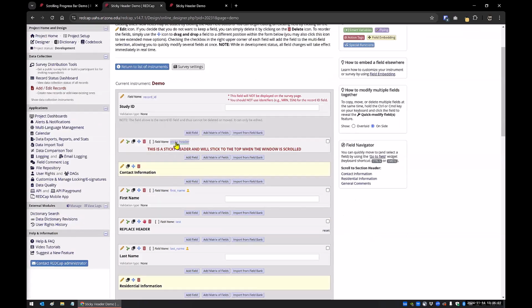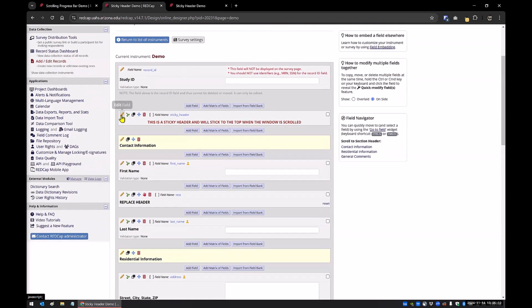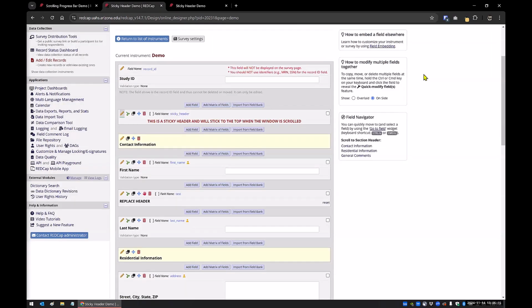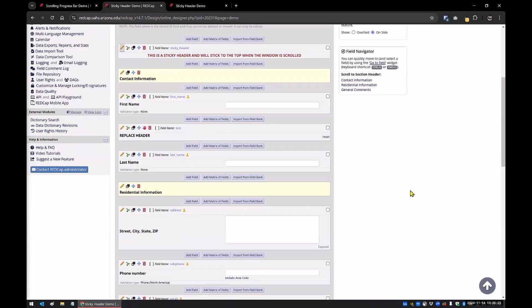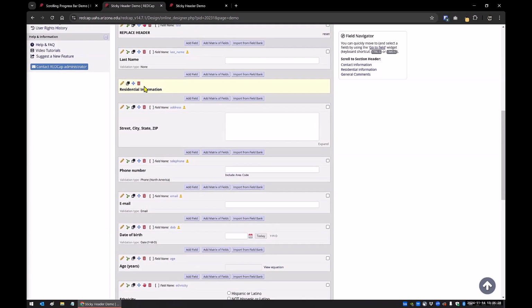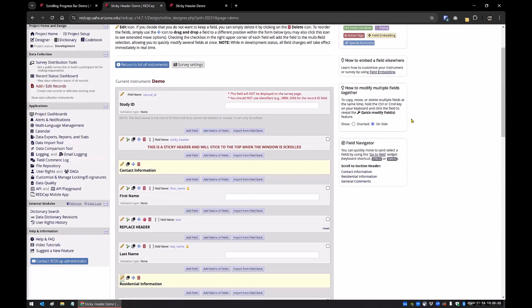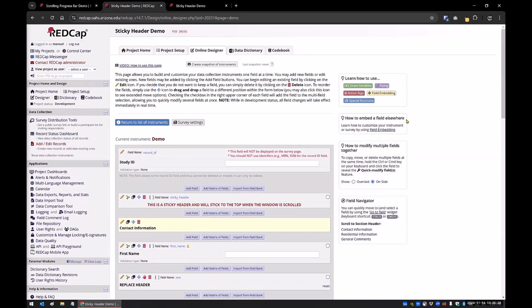So let me go to the design and I'll show you what I did. I just have this field name here called sticky header, and it's a descriptive text field. This can be done with any field because what it's going to be using is the actual field name, the ID that REDCap applies to the field name. And then down here, you can see this residential information is just a new section. The new section is a little different because you don't give it a name like you do with the descriptive text field.